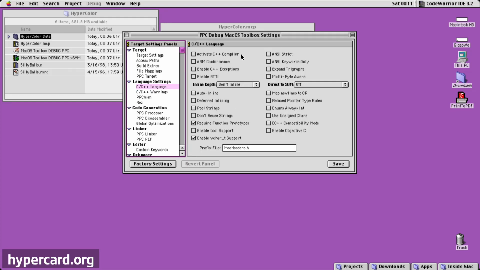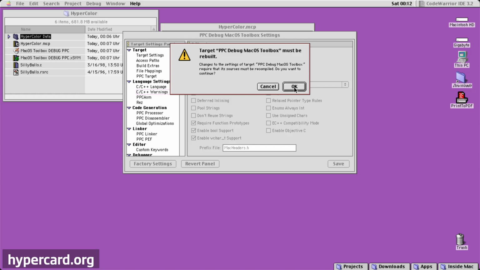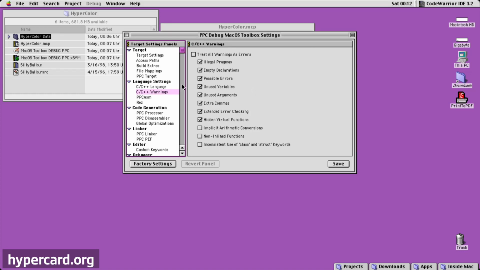Yeah, it must be relinked, that's fine. I want to turn on the C++ compiler. Yeah, let's turn on all the C++ stuff in case I decide to use C++. Enable bool support, definitely. And that's basically all that we want right now.